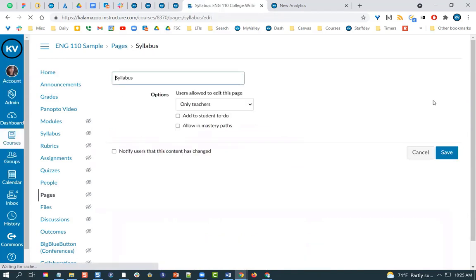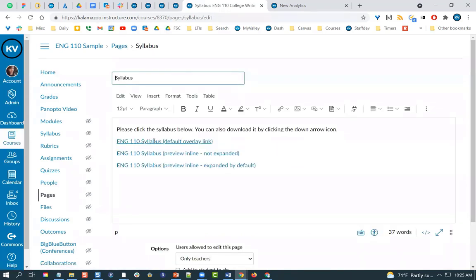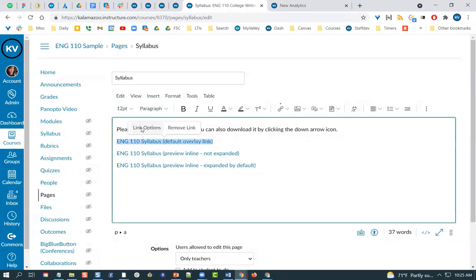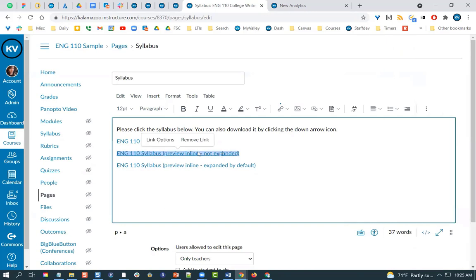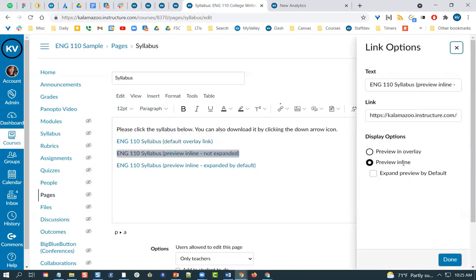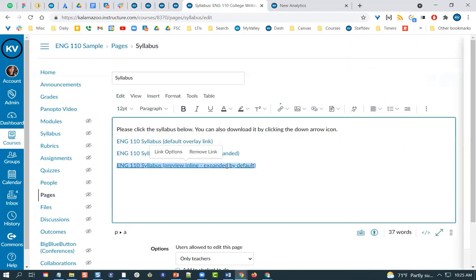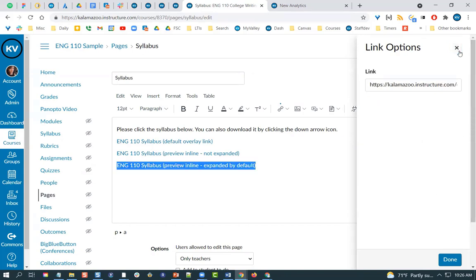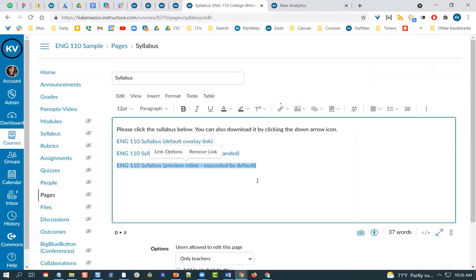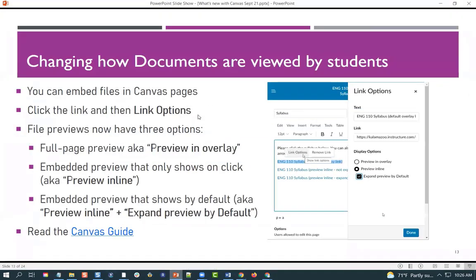So if I go in and I edit this, you can see these are all links. If I click on it and I go to link options, that is where you will find these preview options. So I have preview and overlay. This one is preview inline, so this is the embedded option. And then this one is preview inline, expand preview by default. So expand the embedded document so that it can be seen without having to click on it. So that's a new-ish option. I actually didn't look at the date to see when that arrived, but that one kind of took me by surprise. And I also included a link to that Canvas guide.